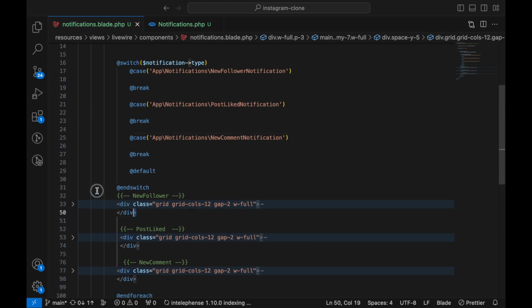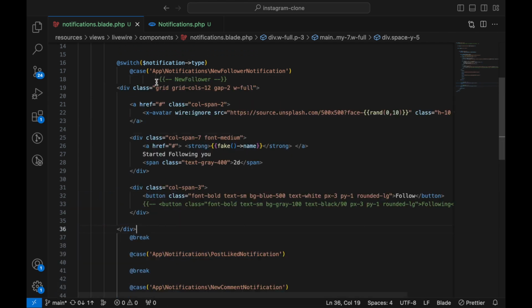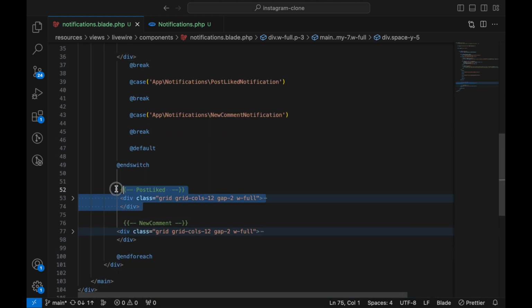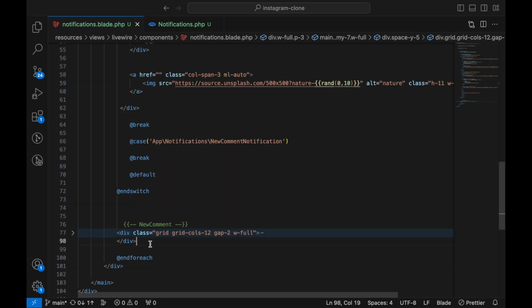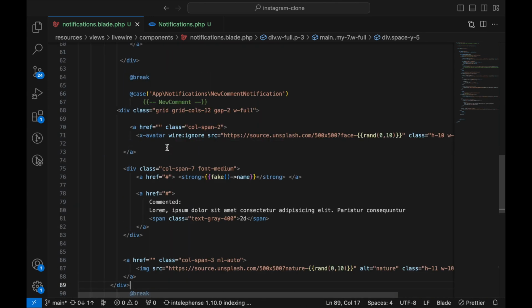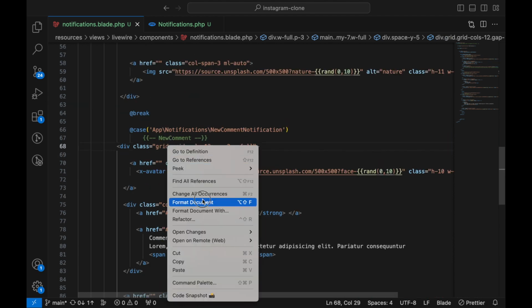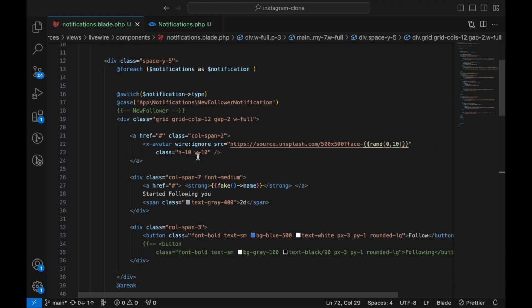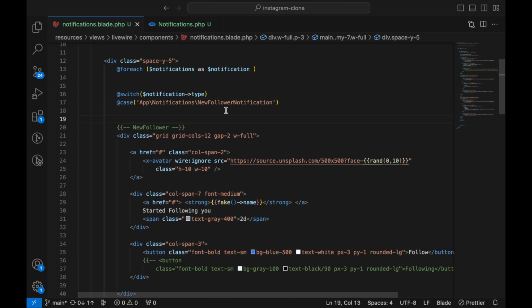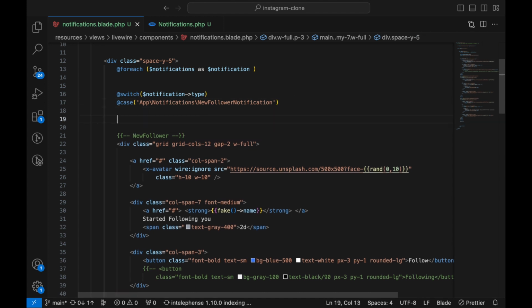Now let's copy this new follower notification, paste it in here, and let's copy this post liked, paste it in here. Let's copy this new comment, paste it in there. All right, let's just format the document. Awesome. Now in here, let's focus on this new follower notification. So here, after you have the notification inside this case, make sure it's inside the case. Now here we're going to get the user because we are passing some attributes here, like user ID inside notification data, like we did in the previous videos.